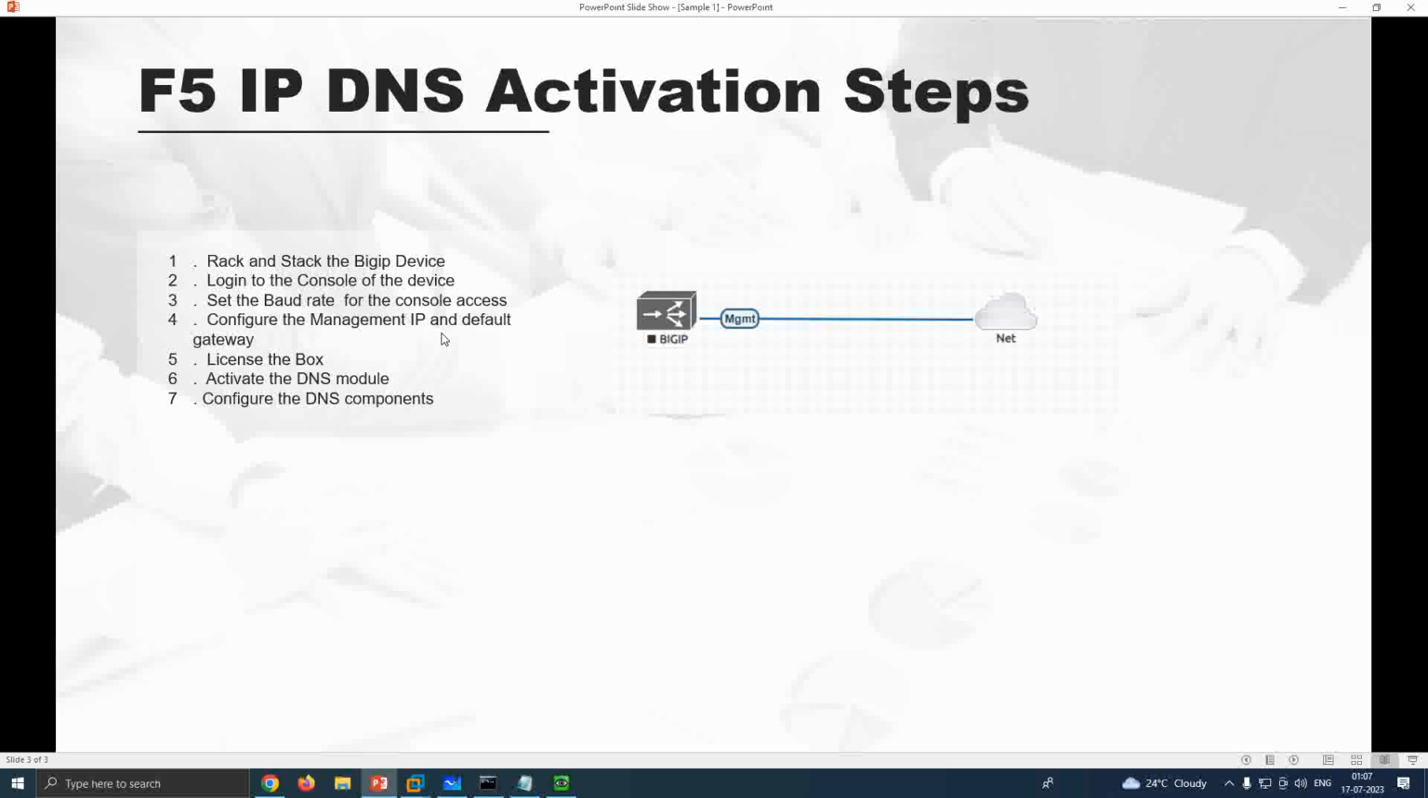Then you configure the management IP and the default gateway. Once the device is accessible via the management IP, you license the box, you activate the DNS module, and you configure the DNS components. So let's begin with BIG-IP DNS activation.